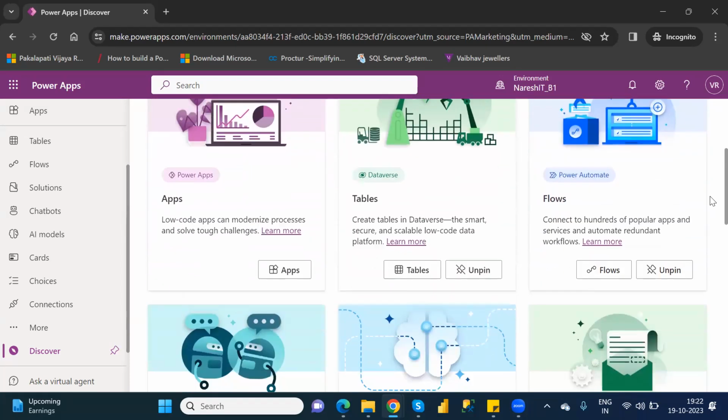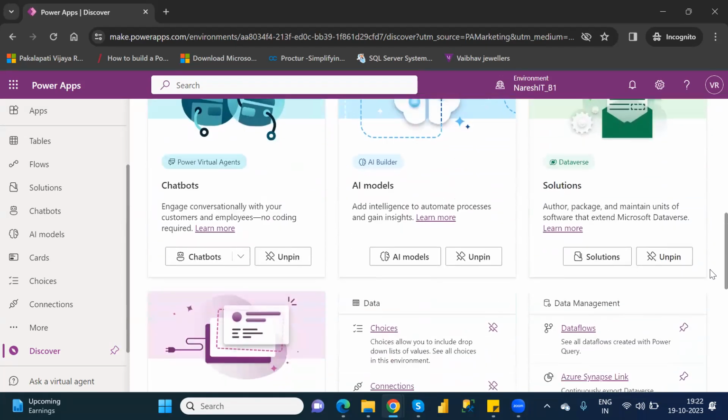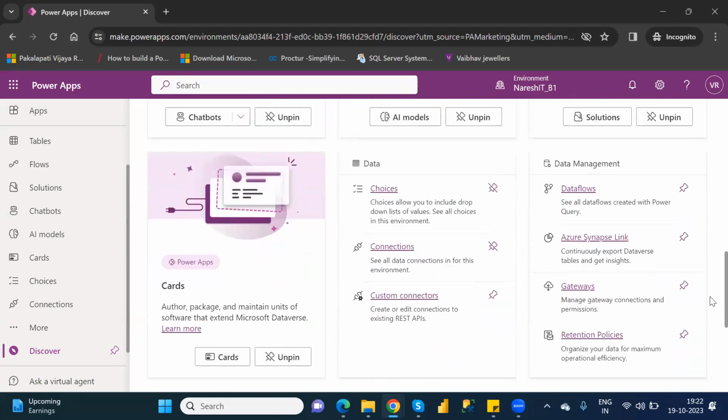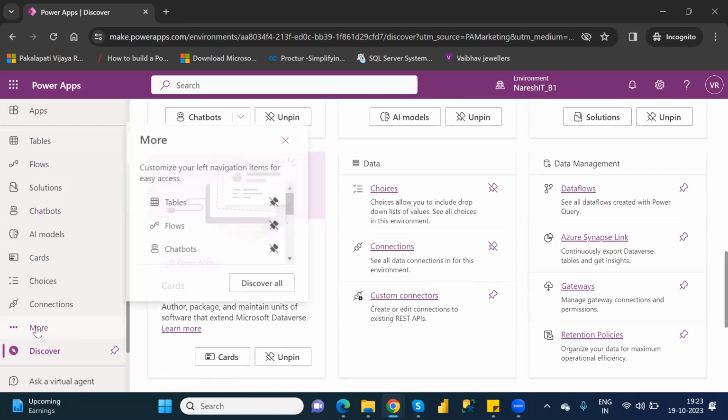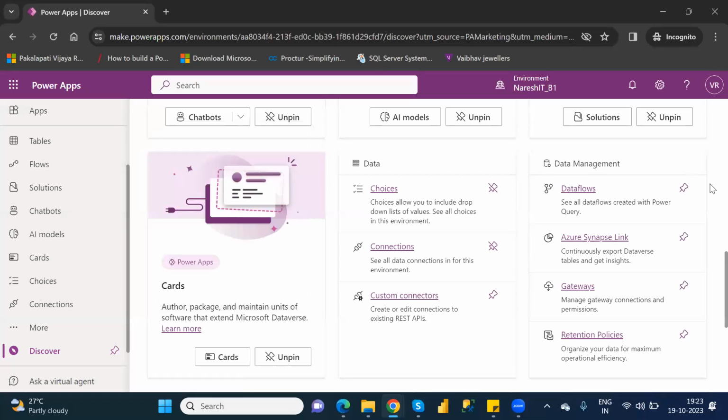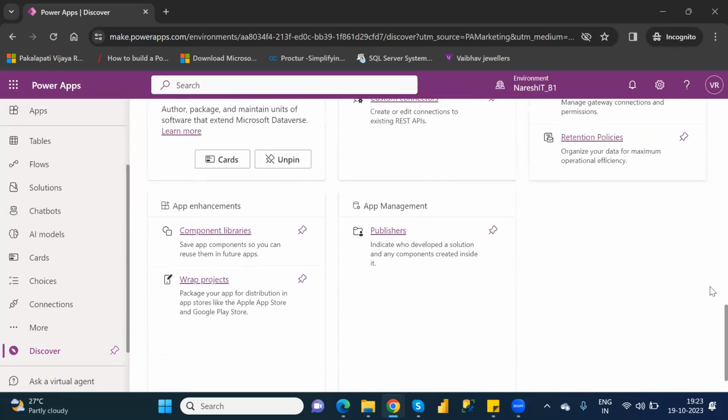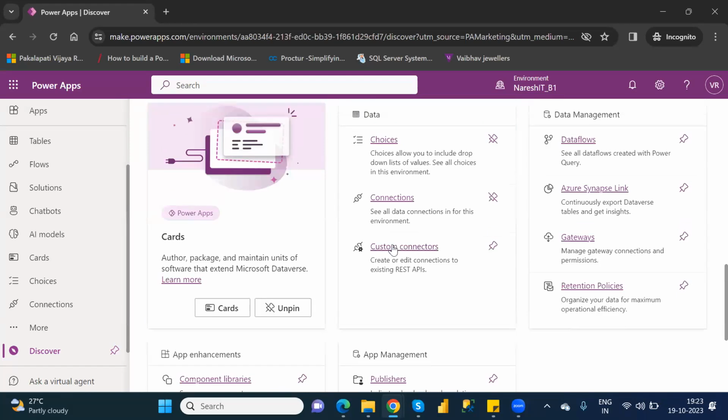When you scroll down, you will see an option called custom connectors. Don't forget this one. Sometimes custom connectors are not available in the left pane. Then you have to click on the more tab, and under this there is a discover all option. Click on this one, and when you scroll down, you will see a custom connectors option.